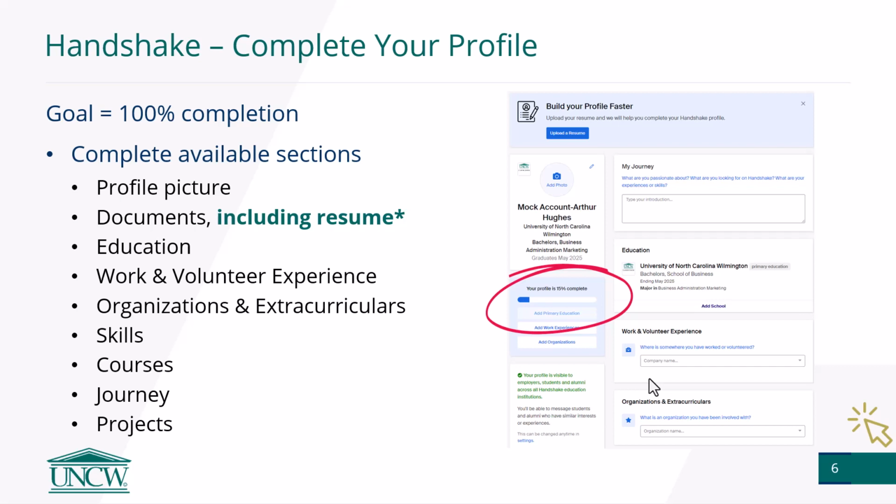Now, in order to get the 100% profile completion, you might struggle a little bit with the journey and projects. Just put some broad information in these areas just as a placeholder. It should be logical. Don't just put placeholder or just random data in here. Think a little bit and put some information in here.